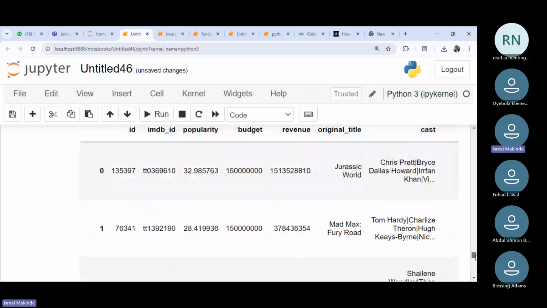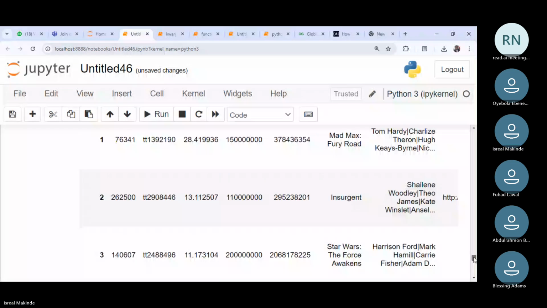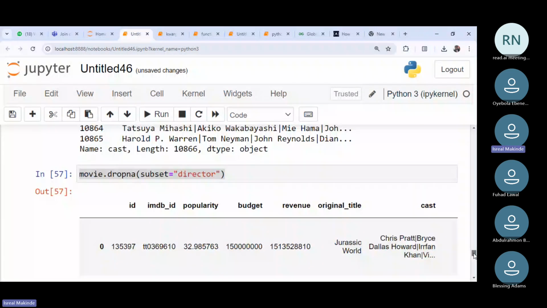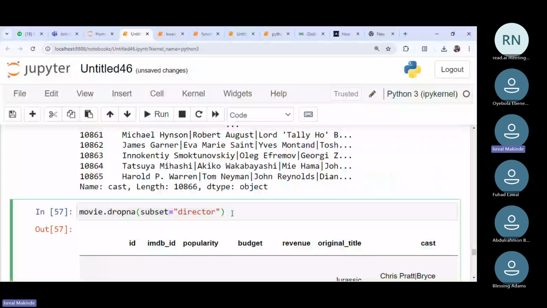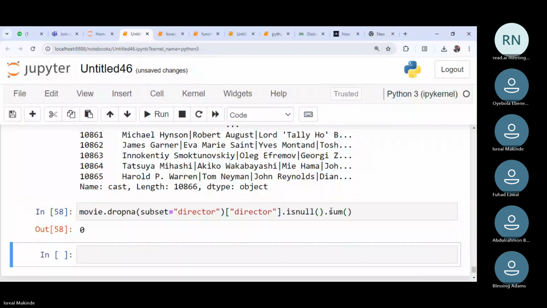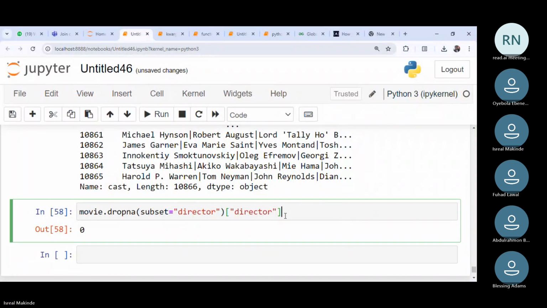So this is something you can later check and see. But perhaps let's get the director column, say dot isna dot sum, right? Let's see, there's still none here. I see there are no more missing values in the data set. So that is that for handling missing values, right? So what else again?